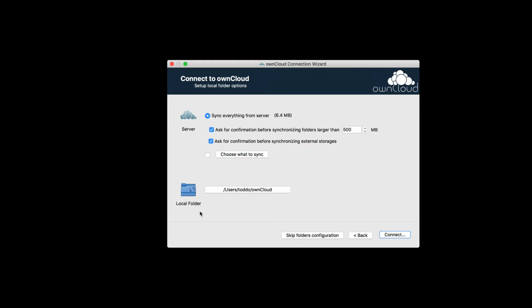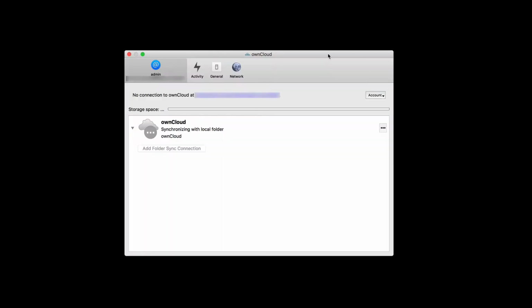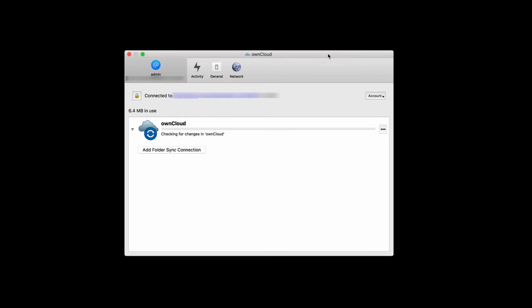Now what I can do too is designate what the local folder is, and so right now, it's going to create an OwnCloud folder for me on this path on my drive, and so that will happen. I can skip folder configuration, go back, or connect. So I'm just going to go ahead and say connect. And so what it's going to do, as you can see here, is it's starting the synchronization process.